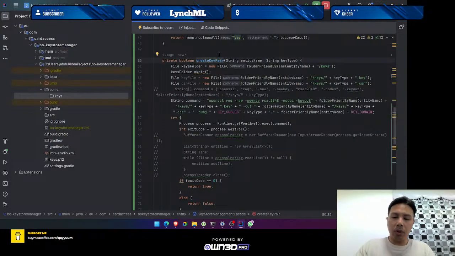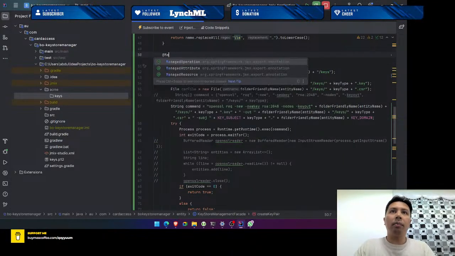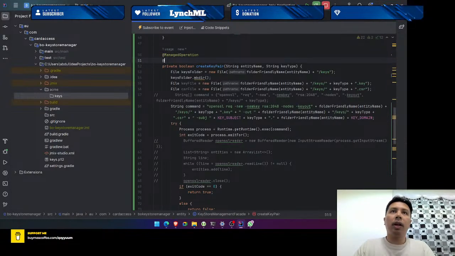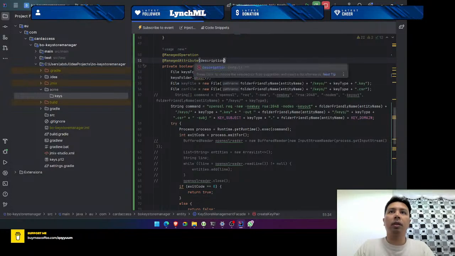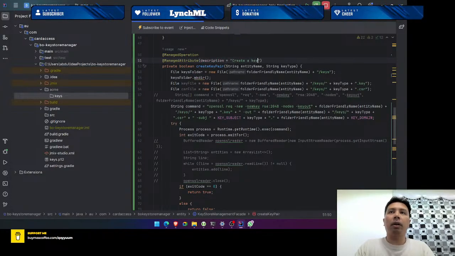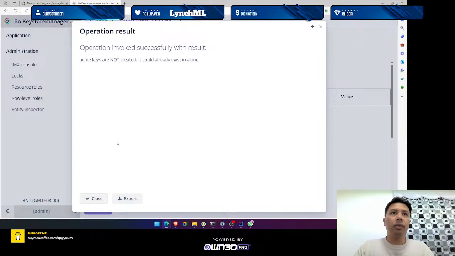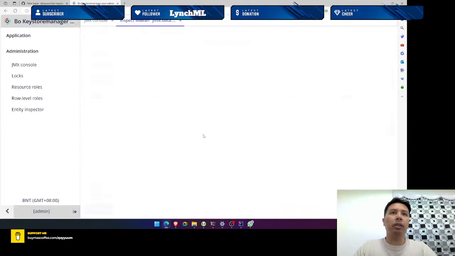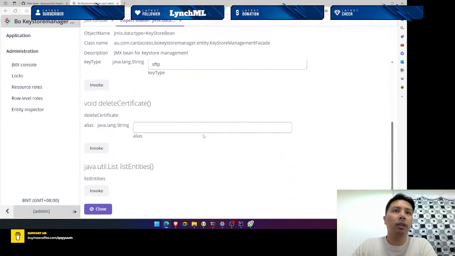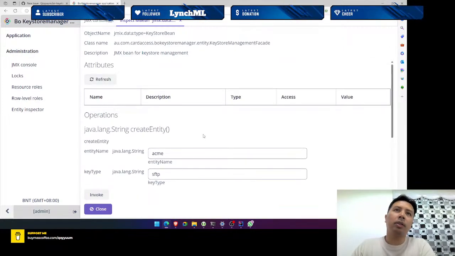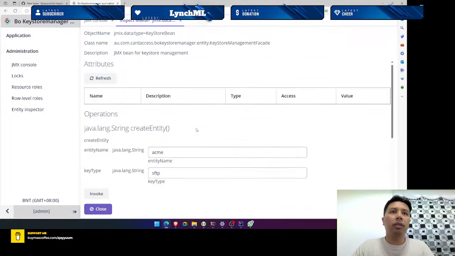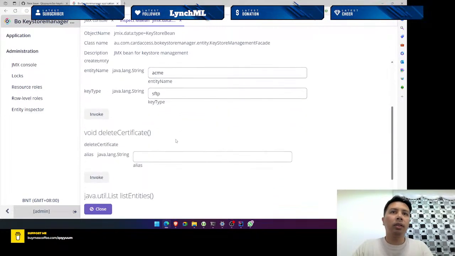Okay, what if I make you a thing? So add manage operation, add manage attribute, you know, why not? Description, create a key pair. Okay, so close, I don't know if hot reload is happening. Create entity, create key pair. Is it doing it?